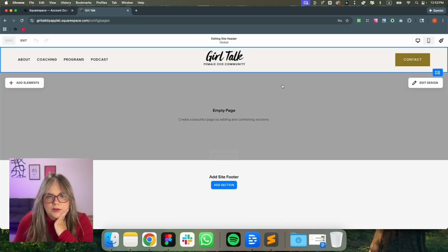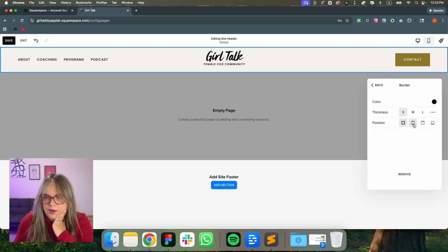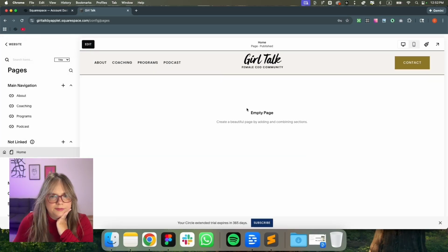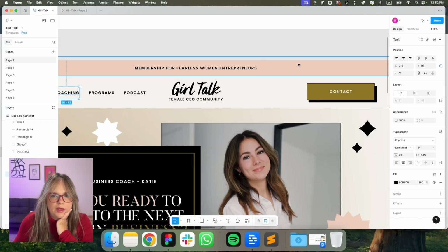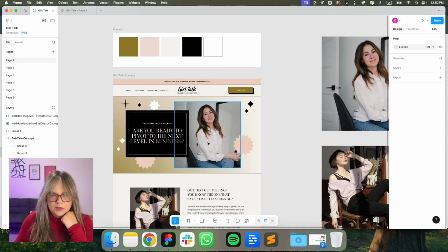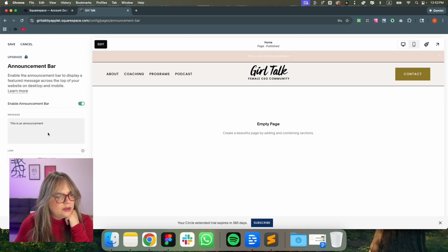So now let's go back here, edit design, and go back to border, and just have the border at the bottom and at the top with 1 pixel thickness. We also have an announcement bar here, which creates this nice layered effect. So that we can go back and enable the announcement bar. It's under the marketing tools. Enable the announcement bar.